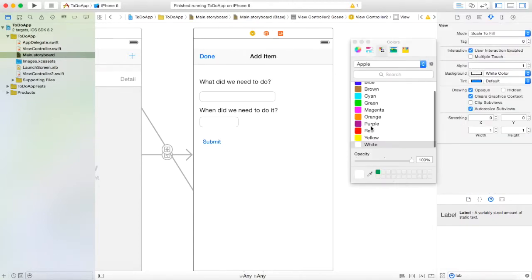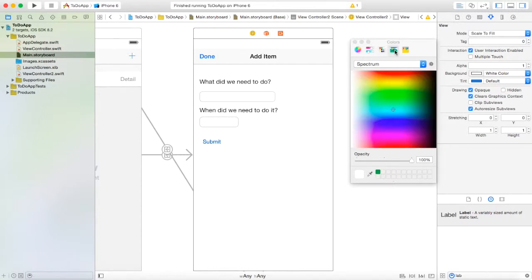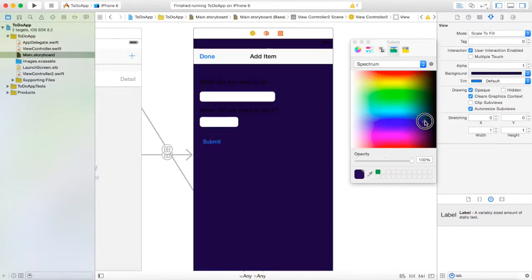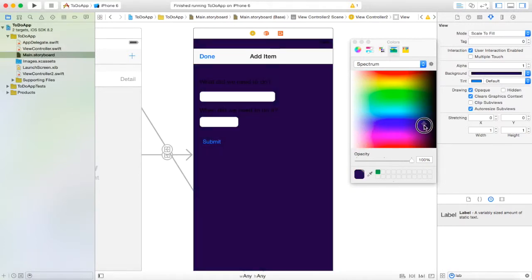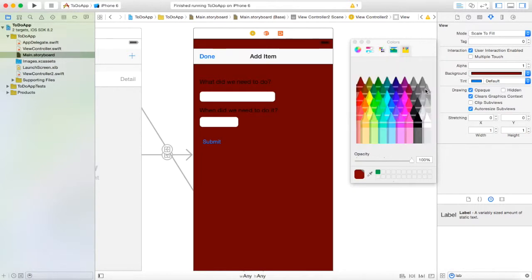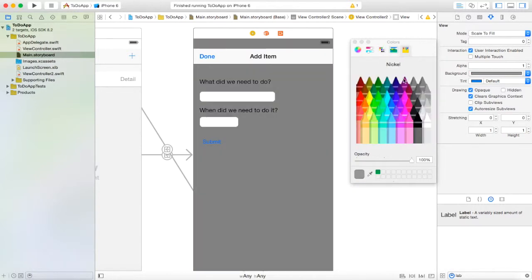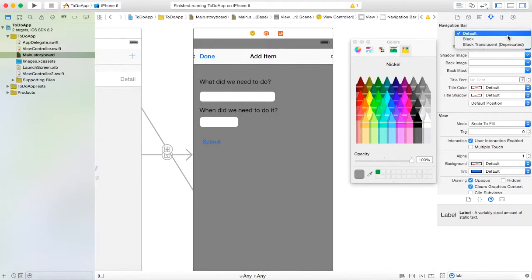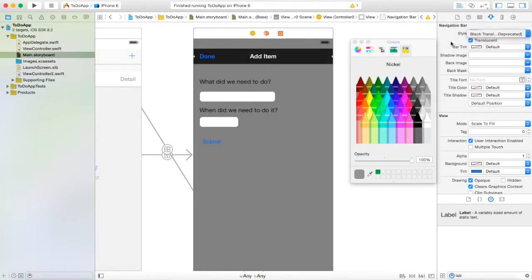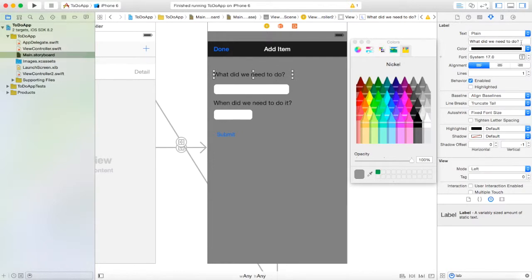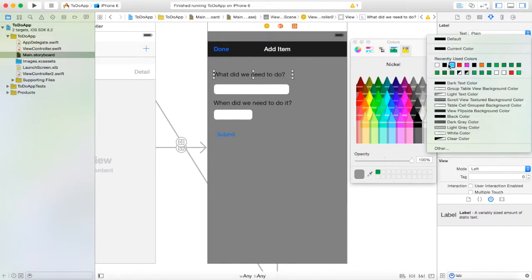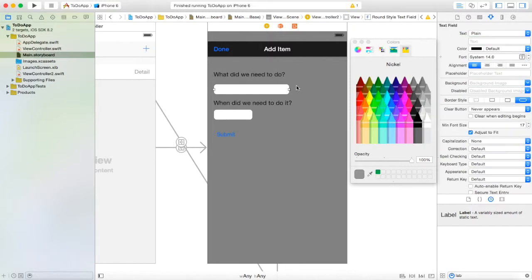Now let's give this app a little color. I think I'm going to do... Definitely feel free to make the design layout however you want. Yeah, I'm not liking any of these. Maybe a gray. Now let's click on our navigation bar and change the style to black. Actually, I'm going to do black transparent. I think that's cooler. I actually like this black.